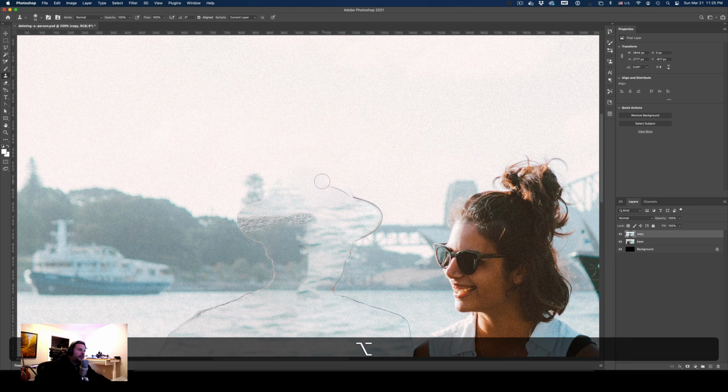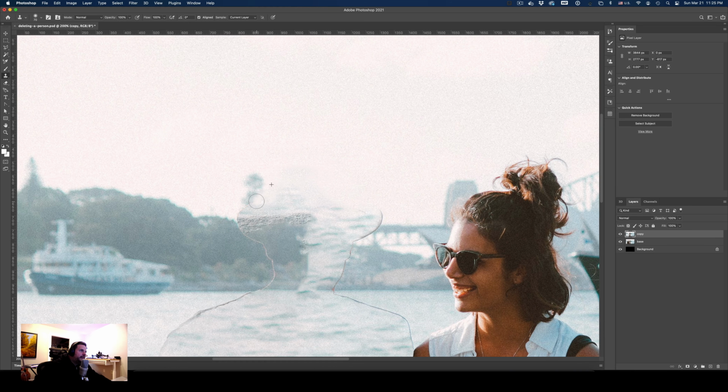My brush is at 100% opacity, so make sure that you select that as well, because otherwise you're gonna get a little bit of ghosting. All right, so that's looking pretty good. Let's remove this tree as we go. And that's looking good.